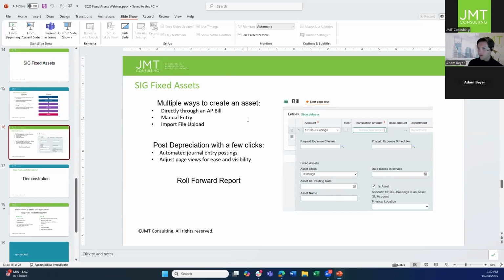There are multiple ways to create a fixed asset record: directly through an accounts payable bill, or through a manual entry. So you can manually create a record in the module and then import the file. And that's how we set up your historical assets to get them in the system, through an import file.